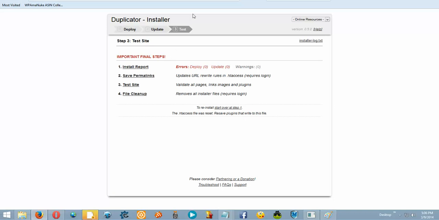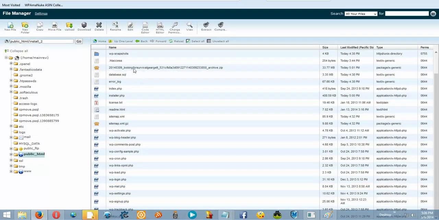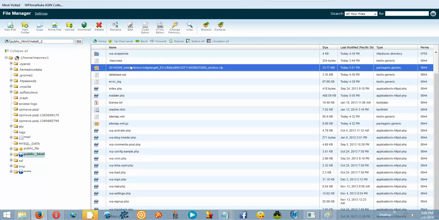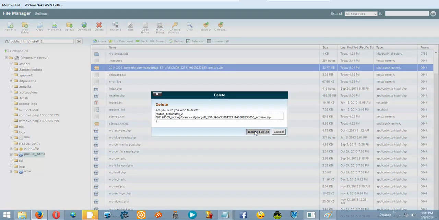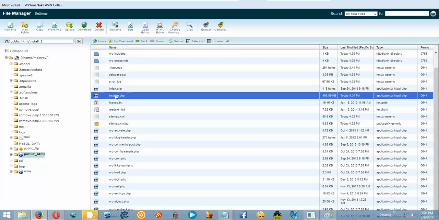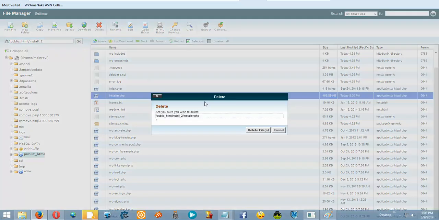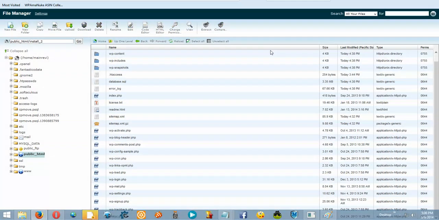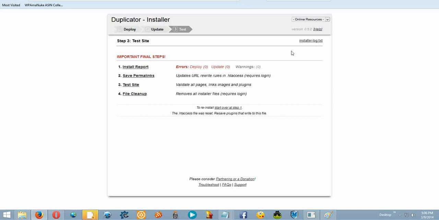Now, next thing we're going to do is go into the file manager, and we need to delete this zip file. We don't need it anymore. And we're also going to delete the installer.php. At that point, your site is installed and ready to go.